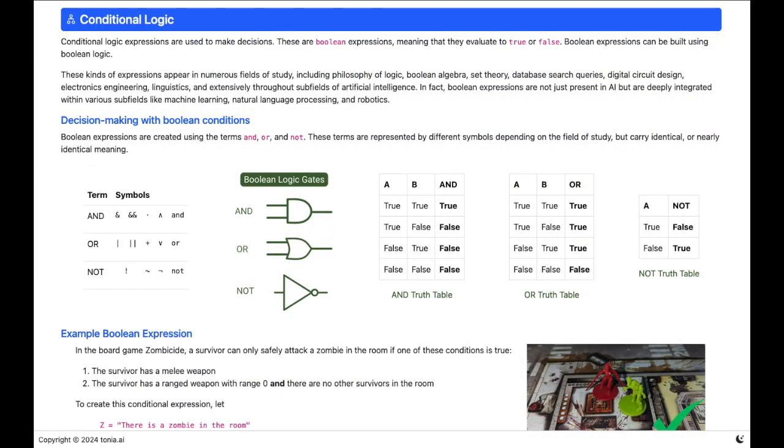Conditional logic expressions are used to make decisions. These are Boolean expressions, meaning that they evaluate to true or false. Boolean expressions can be built using Boolean logic.